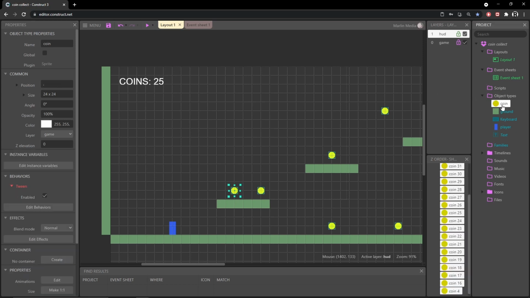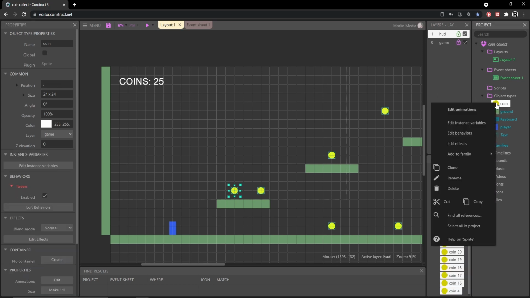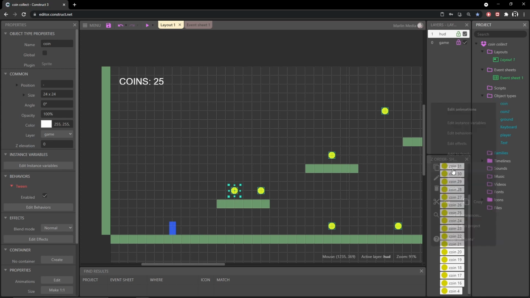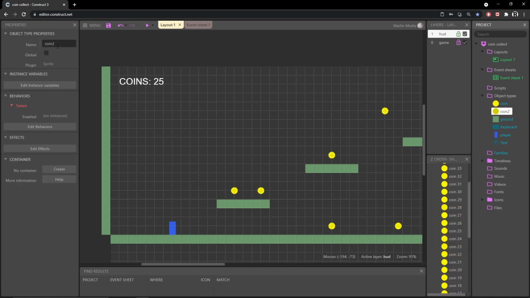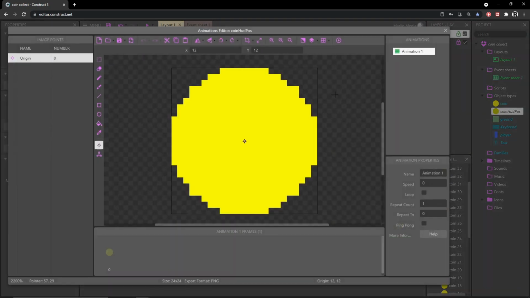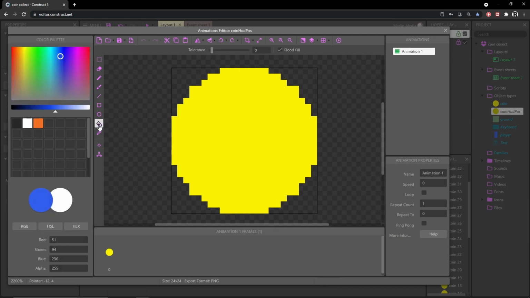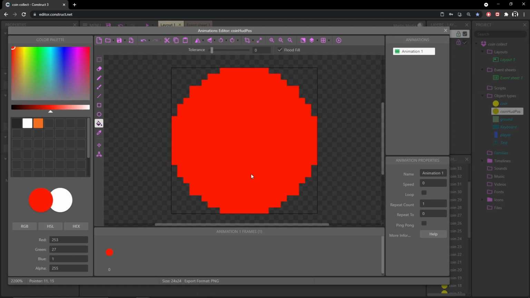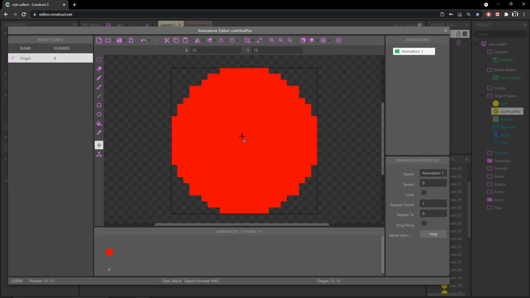I'm going to click on the coin in the project panel, right click on it, and clone. And that gives us coin 2. I'm going to rename that coin HUD POS for position. And then double click on it to go into it. And I'm going to get the fill tool. And I'm just going to get like a reddish color. You can pick whatever color you want. So this still has all of the attributes of our coin object. Our origin point is right in the middle, which is what we need.